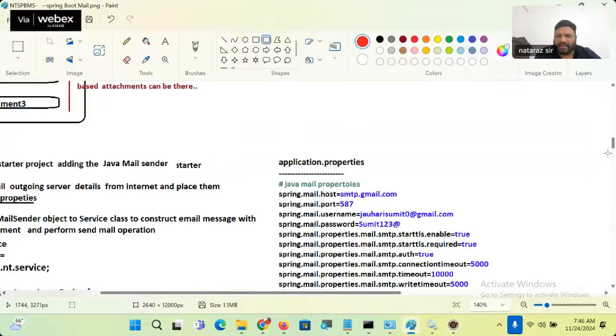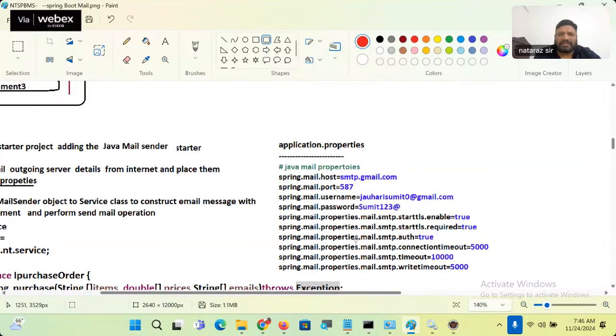Okay, but if you look here, there are so many other properties now. More additional properties are there. Something like the protocol, start TLS enable, required, authentication required, connection timeout, write timeout. These are additional properties, boss. These two are related to security protocols, guys. This is definitely authentication, which is mandatory.